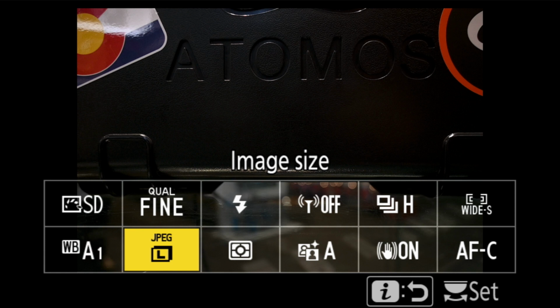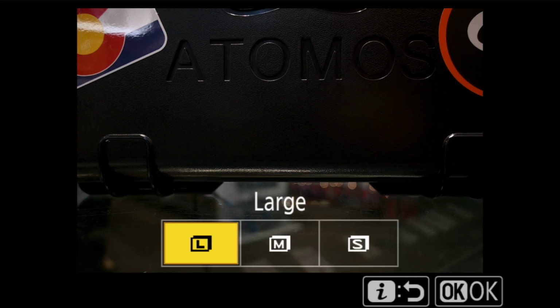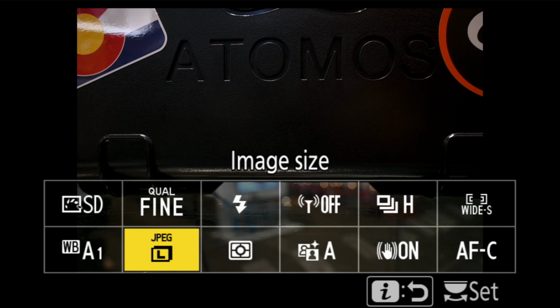Next, we have our image size, and this is our resolution count. We have a 24 million pixel camera, but we can shoot at different resolution sizes. Medium would be about 12 and small would be about 6 million pixels. And you can go through and select those different sizes. Personally, I would never do that. I would always shoot at my highest resolution, and then I would shrink that down in post-production if I wanted to later.